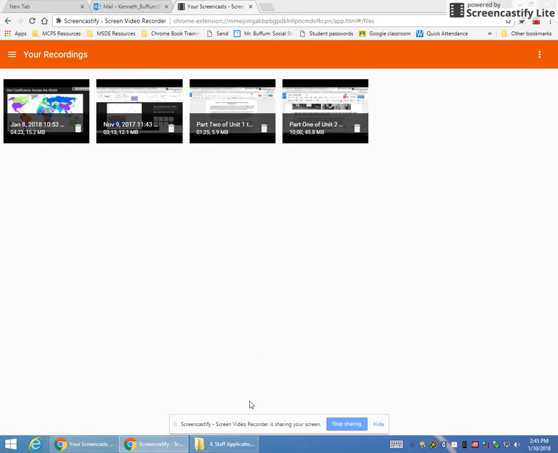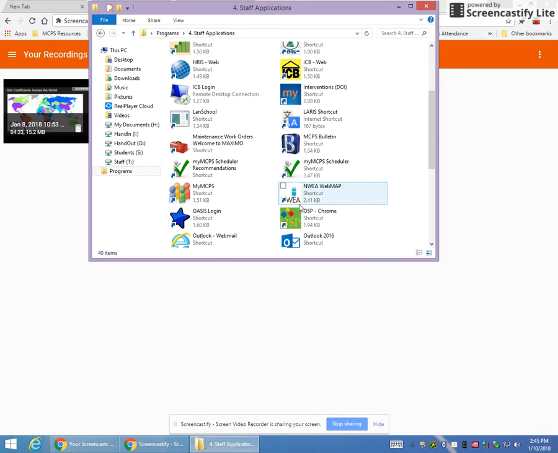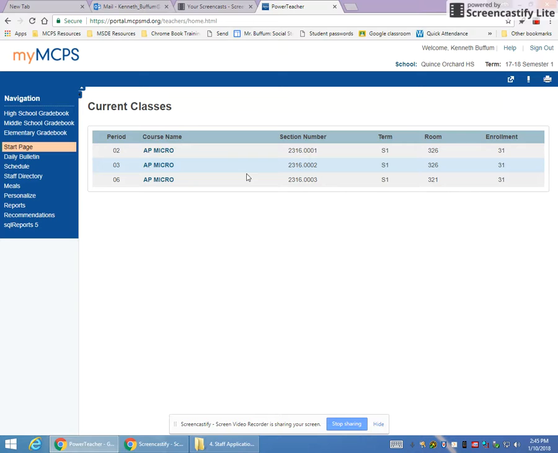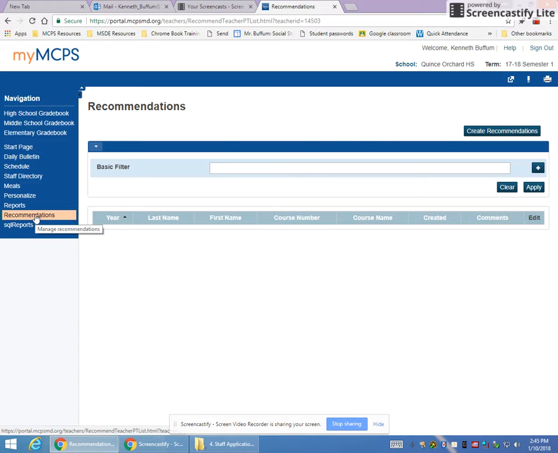First step is to get into the program. It's under Staff Apps. If you go to Staff Apps and then click My MCPS Scheduler Recommendations, it's going to ask you to log in. You just use whatever you typically use to get in. Then you're going to see your current classes, and then you need to click on Recommendations, and then Create Recommendations.